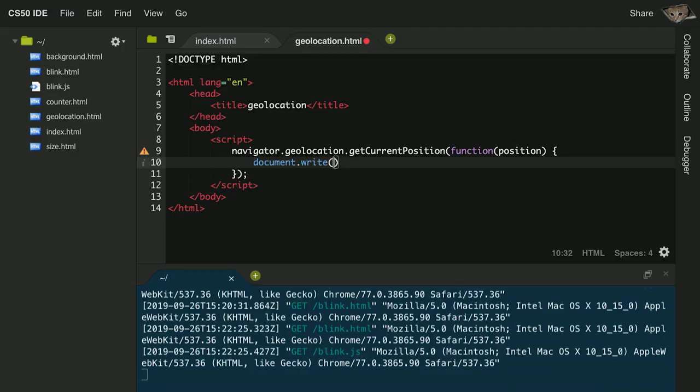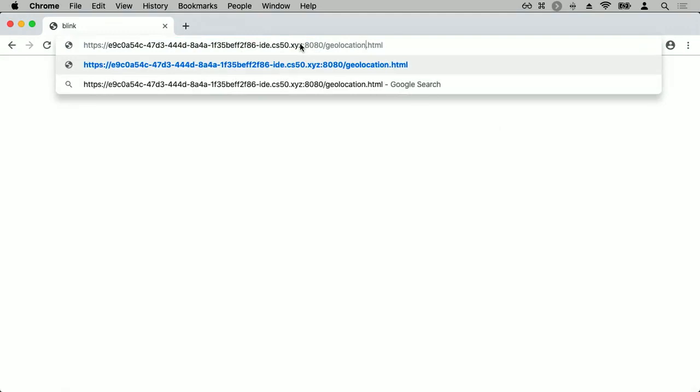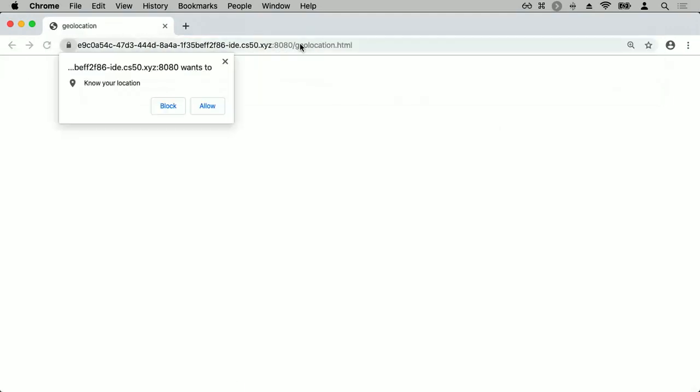And I'll go ahead and write my position.coordinates.latitude, and I'll add a comma, and then position.coordinates.longitude, and just see if I can write that information to my web page as well. If we go back, and now I'll go to geolocation.html, what you'll notice is first, my browser is prompting me for permission. It's asking to know my location, so that's good. I'll go ahead and allow it in this case.